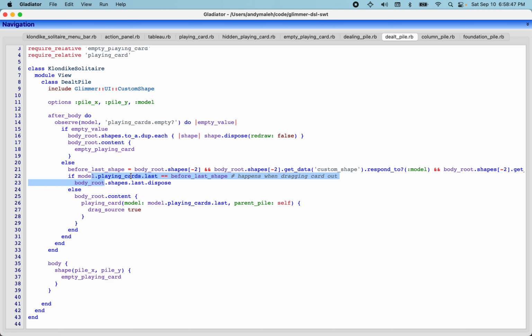This is just handling an edge case, which we don't need to get into right now, but this is the key part of the logic when the list is not empty, when the playing cards are not empty. But if they are empty, then it just shows an empty card. Basically, it'll kill all the other cards, it'll dispose them, and then it'll show an empty card. So that's pretty much it. It starts with an empty card in the beginning. So this is the initial body.